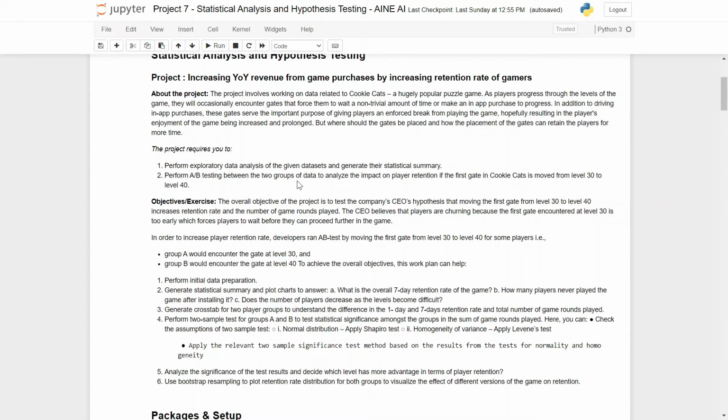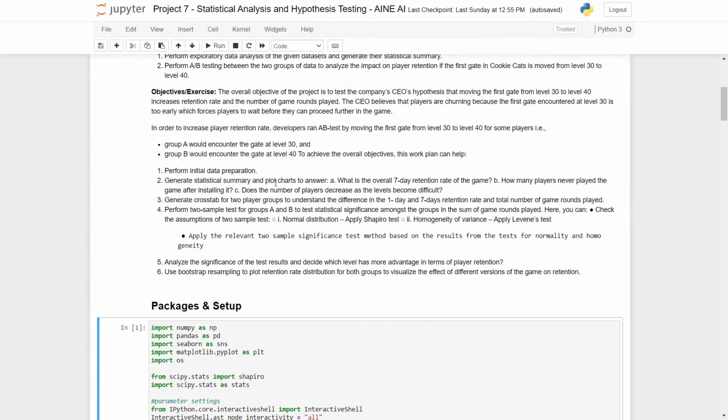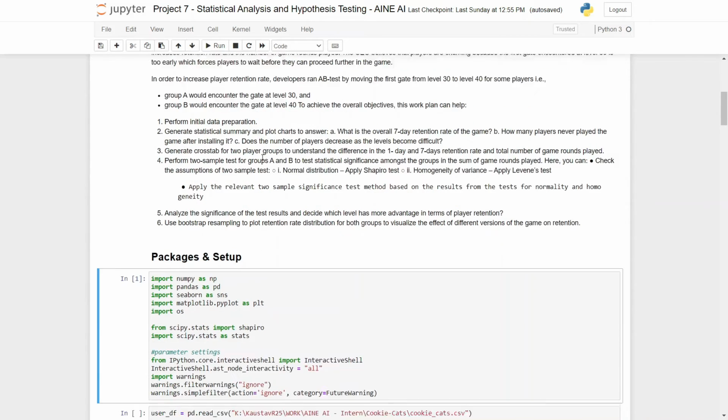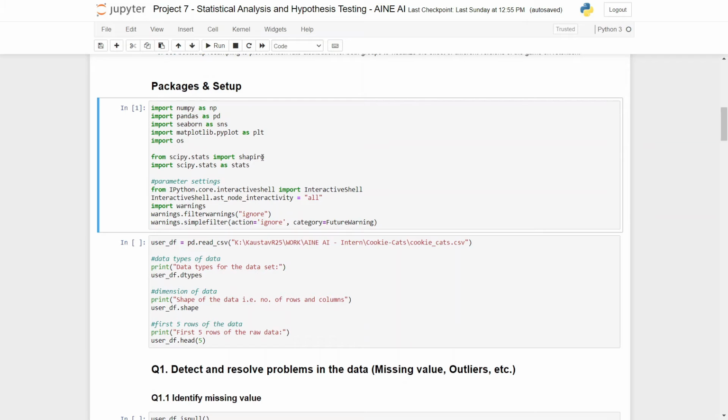In this project, we are required to perform exploratory data analysis, or EDA as we know it, of the given data set and generate the statistical summary out of it, and perform A/B testing between the two different groups of data to analyze the impact on player retention when the first gate in Cookie Cats is moved from level 30 to level 40. Here are the basic objectives or exercises of the project, and let's move into the main part.